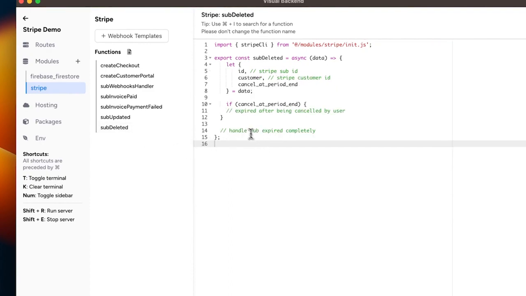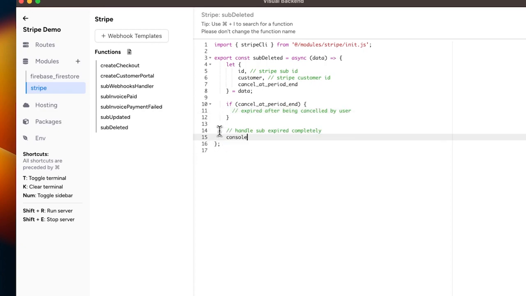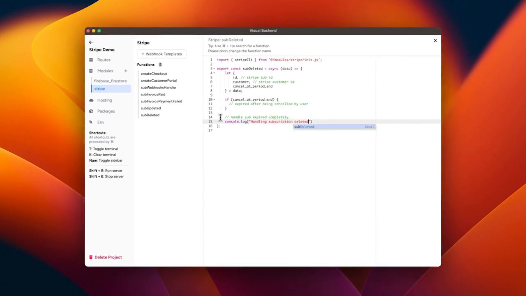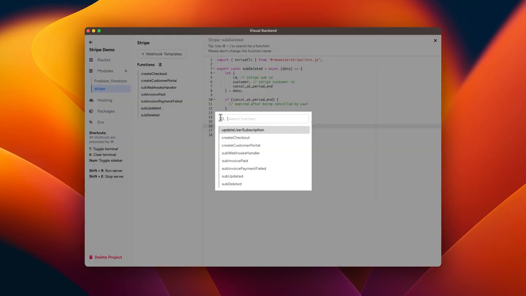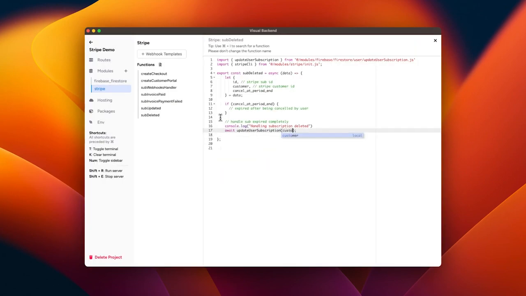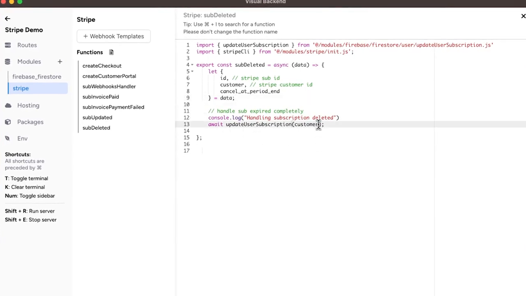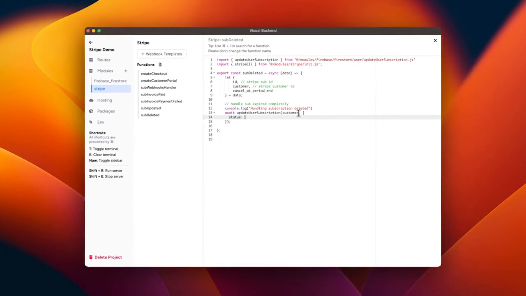Now let's move on to the next function, which is subscription.deleted. This occurs for 2 reasons. Firstly, when the payment fails and all the retry attempts have been made. And secondly, when the subscription has been cancelled and the cycle is done. So once again, we're going to log that. And we're going to update the subscription to revert back to the free tier. So let's just delete that and set the status to be none and the tier to be free.